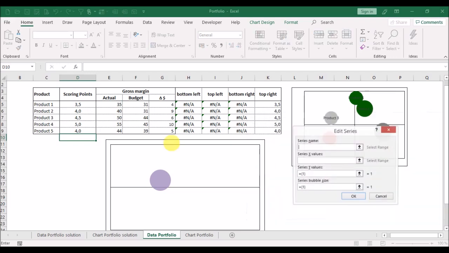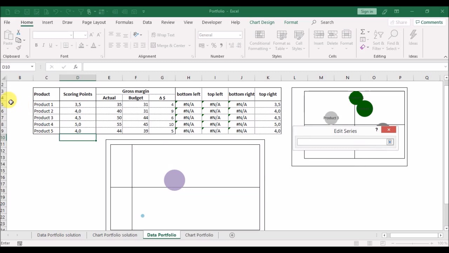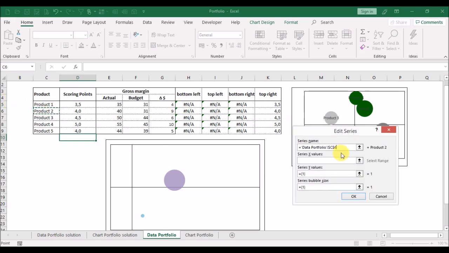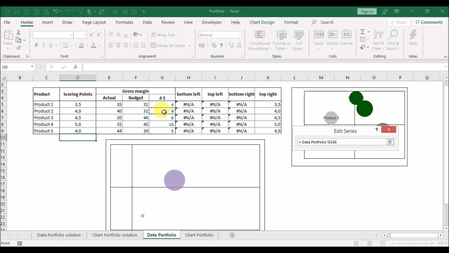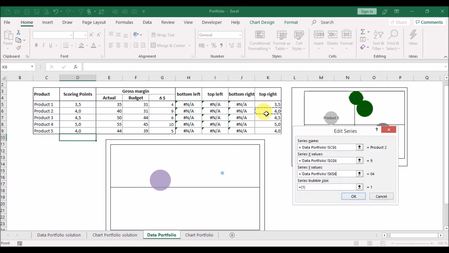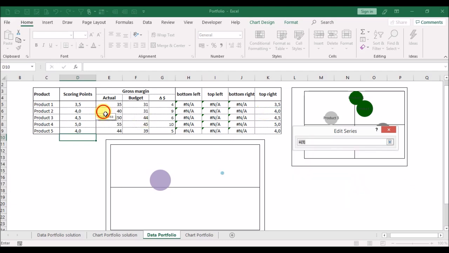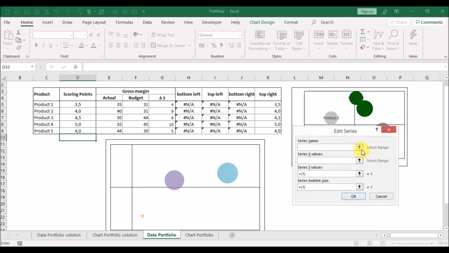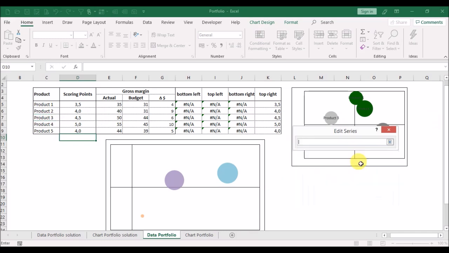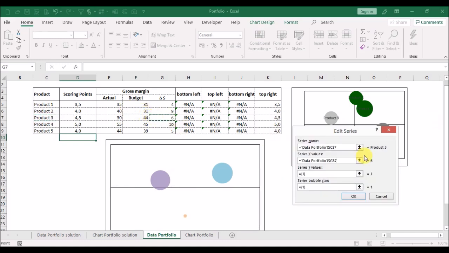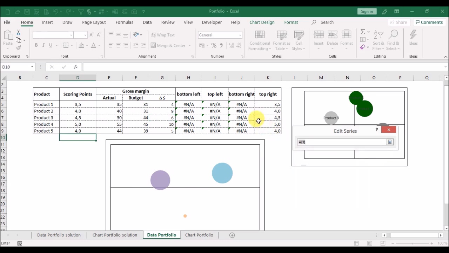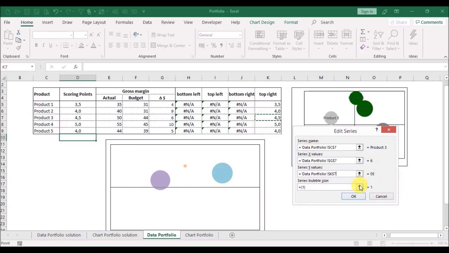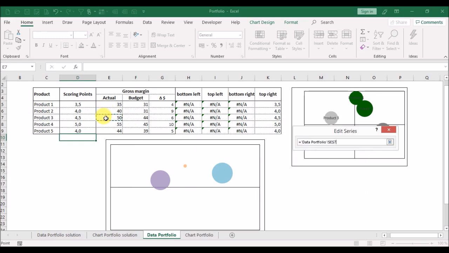Then we will add product number 2, X values from cell G6, values for vertical line from cell K6, and bubble size from E6. Okay, and we will add product number 3, X values from cell G7, vertical value from cell K7, and the bubble size from cell E7.